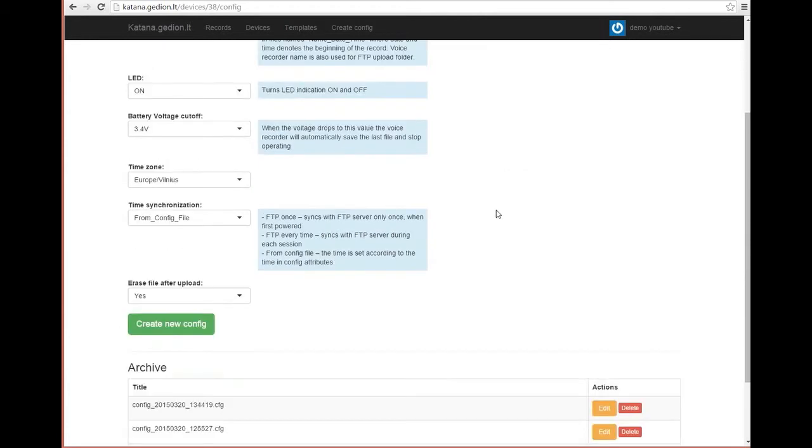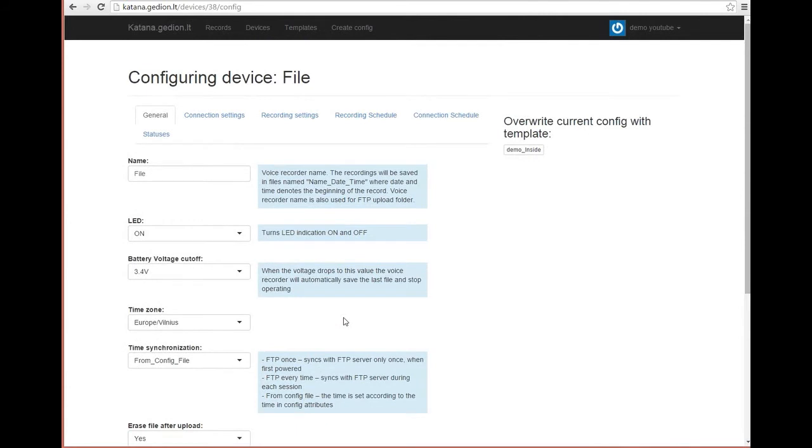The idea is like that. You can configure it, then create a new config, and this config will be uploaded to the device whenever it connects the first time to the server.